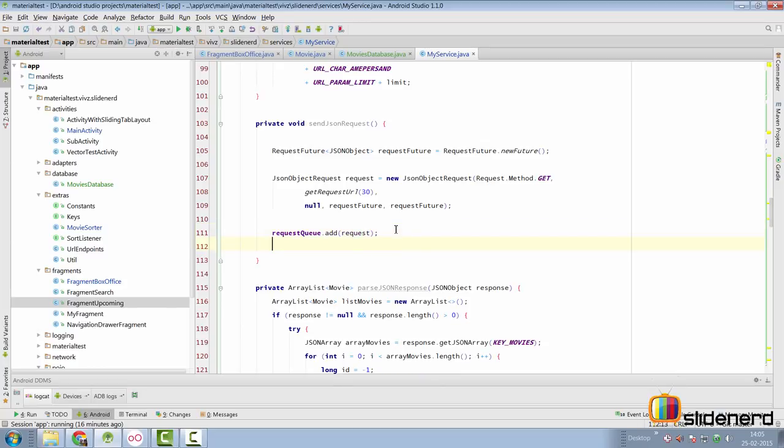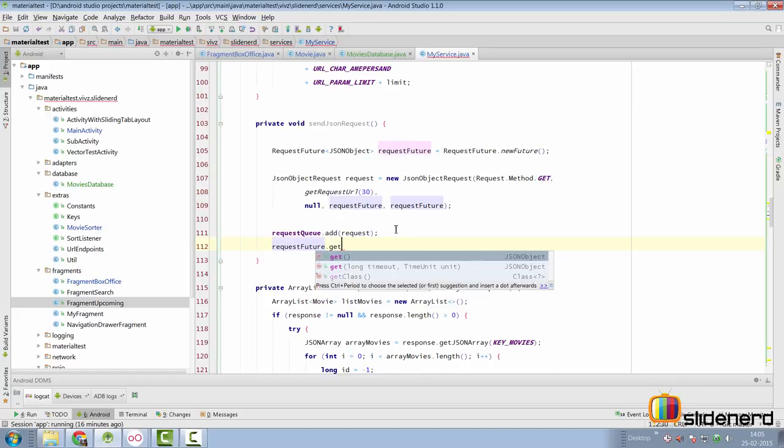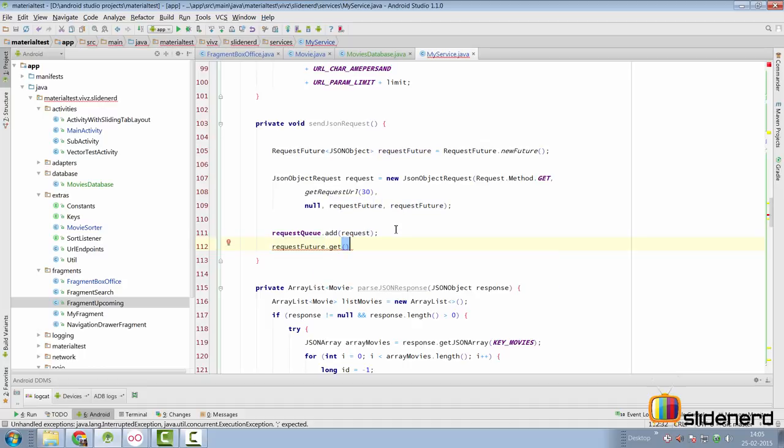But now we are going to go here and we are going to say requestFuture.get, and this is going to give us the JSON object. Now notice that this is a blocking call. In other words, the JSON object is going to be fetched right here in the same thread, and your app is going to wait for some 5 seconds or 4 seconds or whatever till you get that JSON object from the internet. That isn't a problem for us because we are already using a background thread.